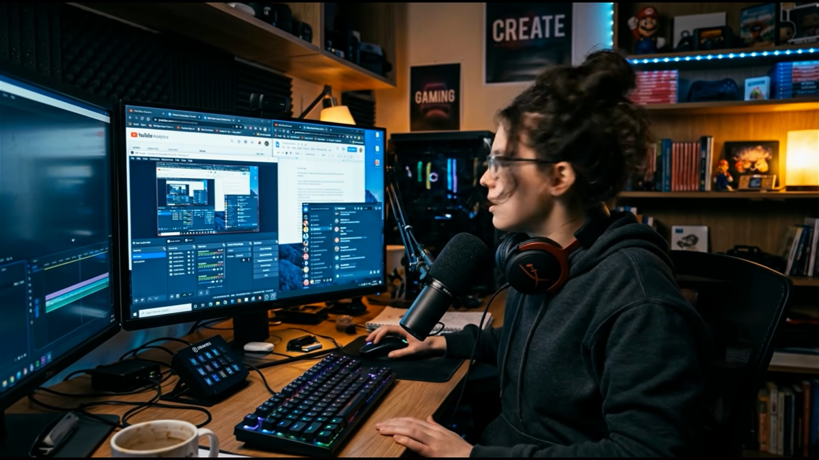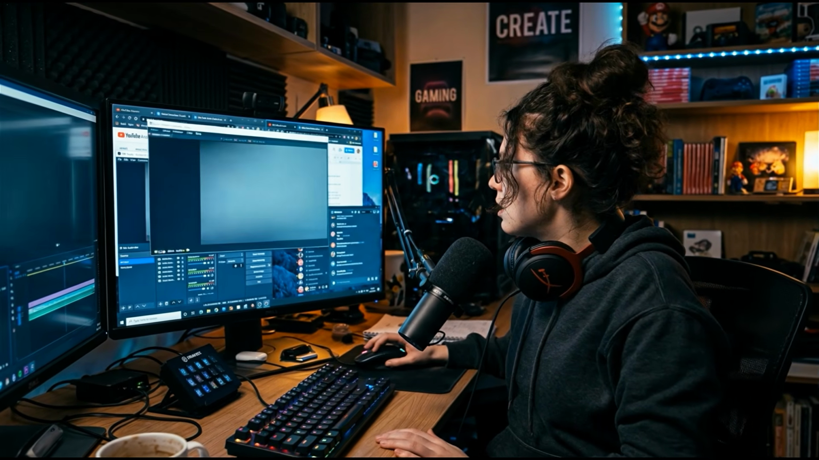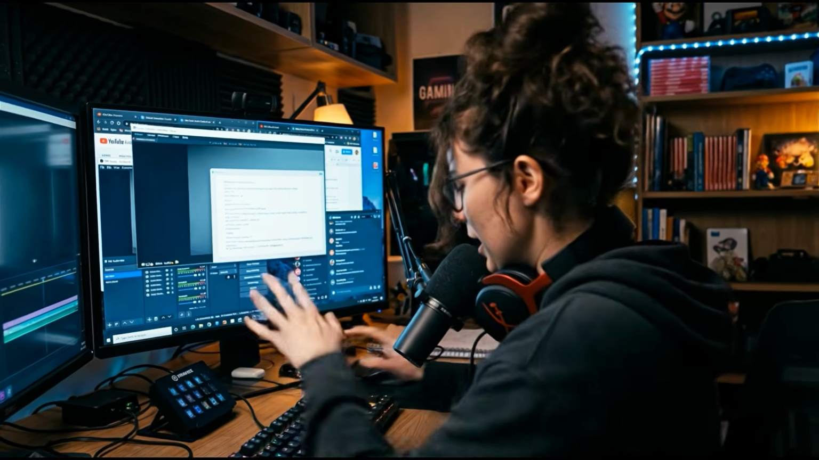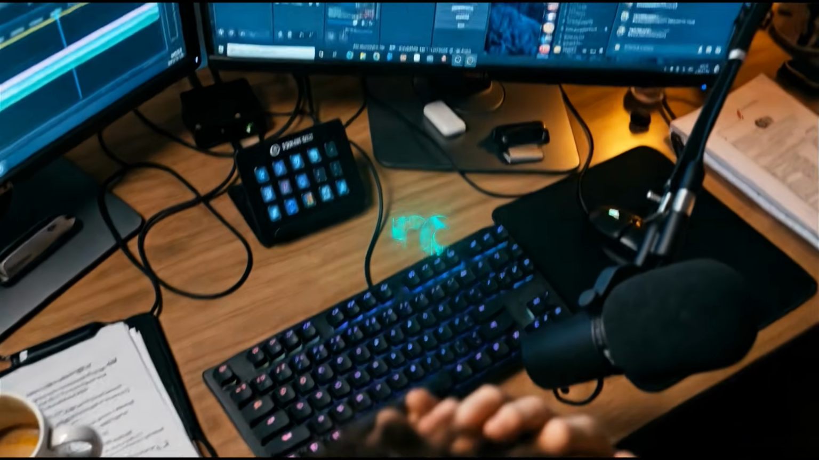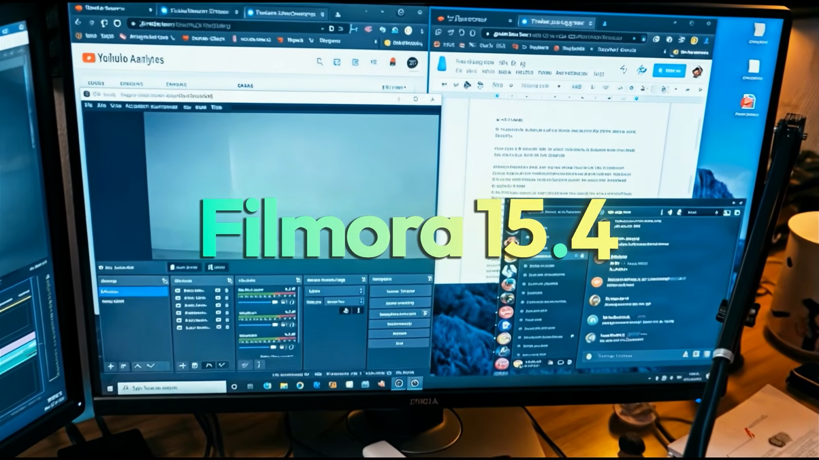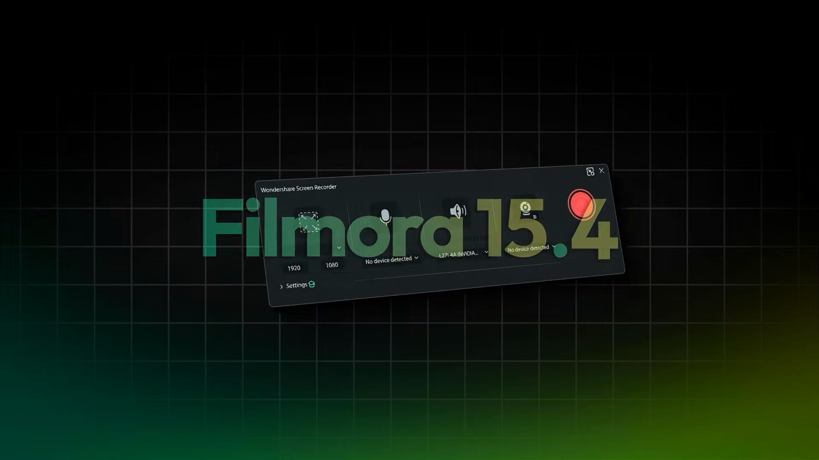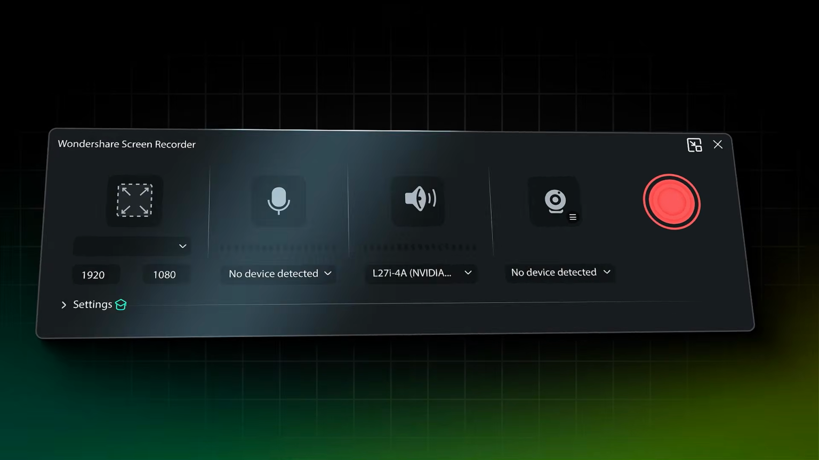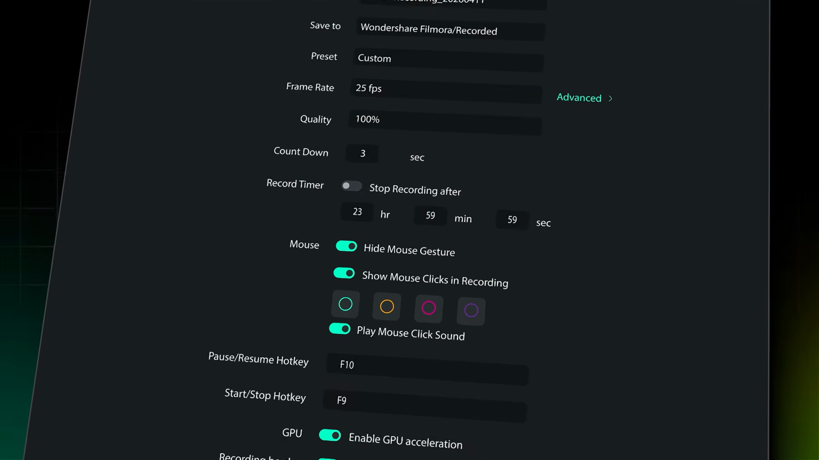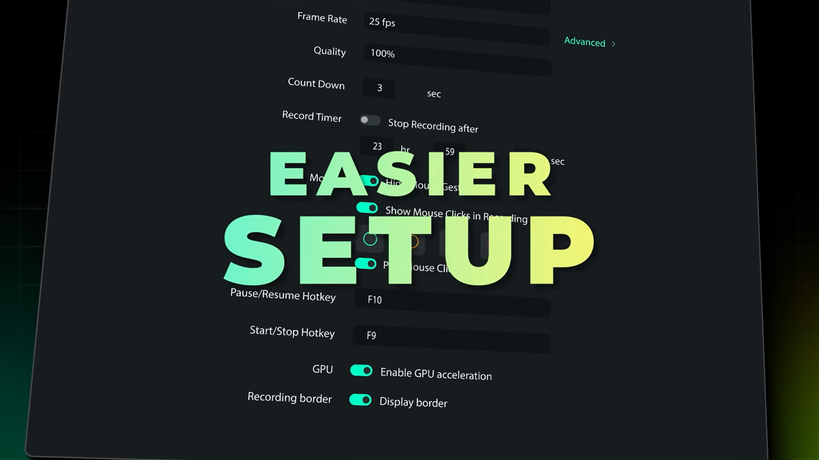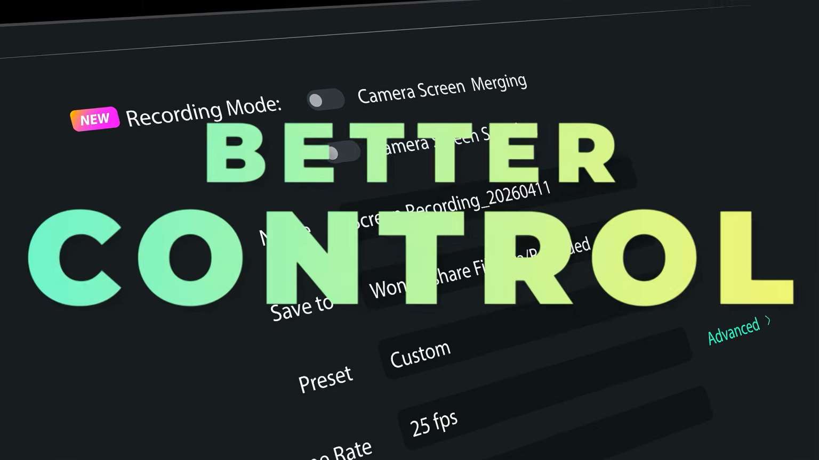Screen recording sounds simple until you capture the wrong window, the wrong screen, or spend too much time setting things up. With the latest update, Wondershare Filmora 15.4 introduces a more streamlined and efficient screen recording experience. The upgraded recorder focuses on 3 key improvements: easier setup, faster recording, and better control.